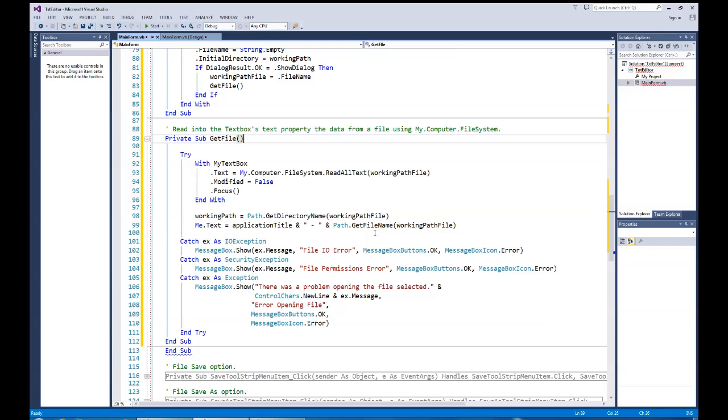So I'm using the path get file name, and I'm putting a dash in between and concatenating these together to have a nice title on my form. Now all of this is inside a try-catch, in the try block of code. Because we're dealing with file I/O activity, we could have a number of different problems. So what I'm going to do is go from specific to general in catching possible errors.